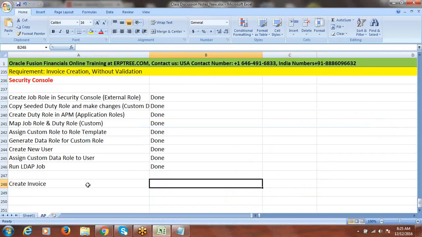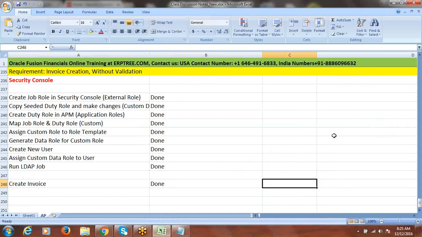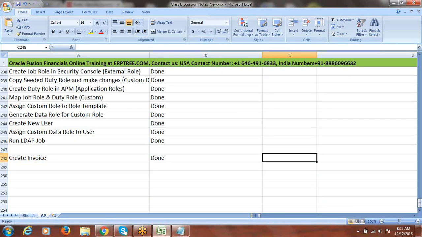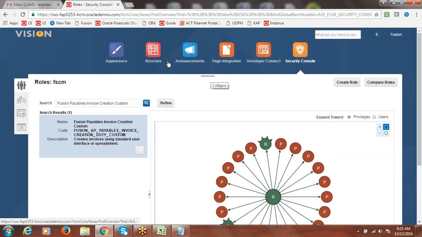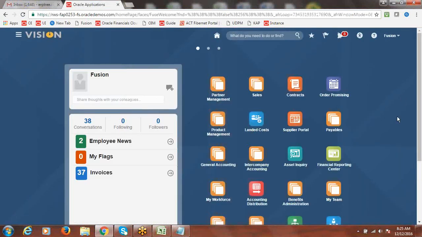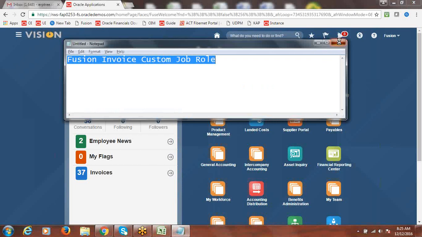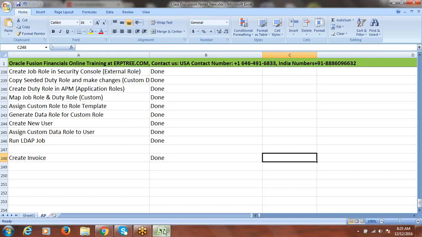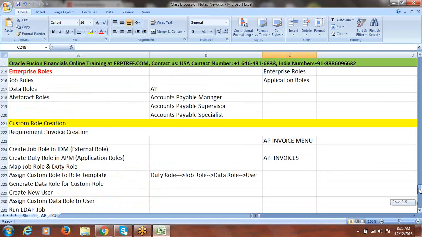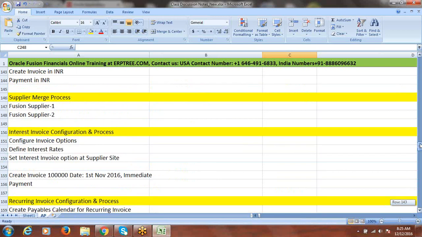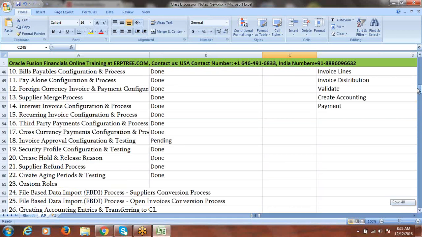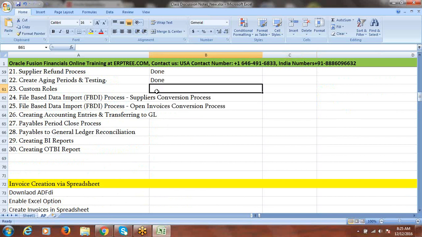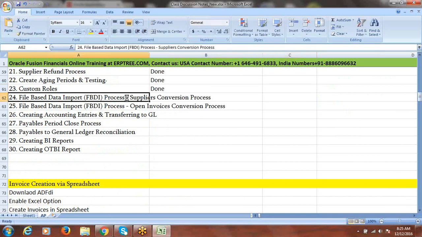So once we tested and everything is done, fine. Just record this. That's all about the custom roles concept to understand. And here, just going to mark it as done.